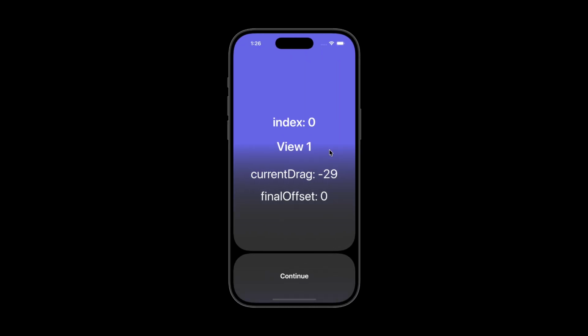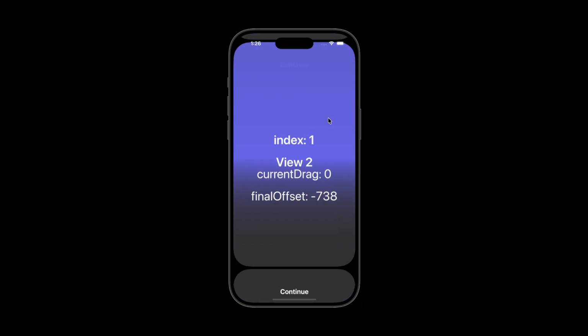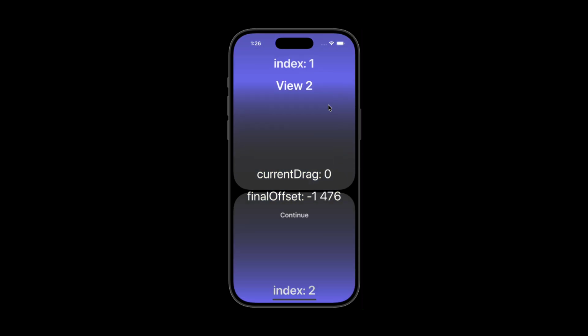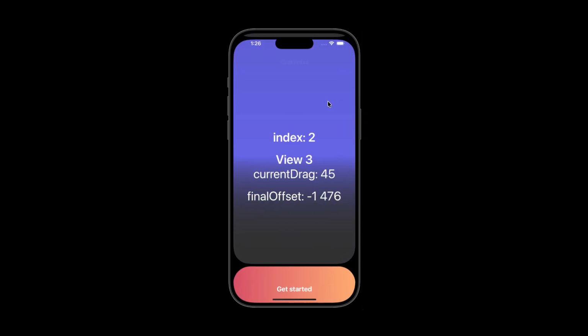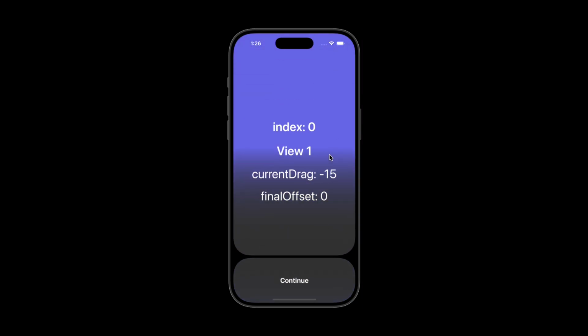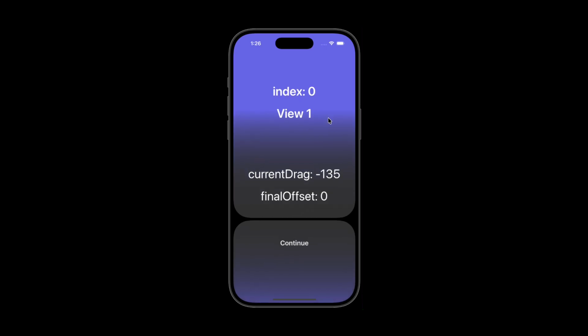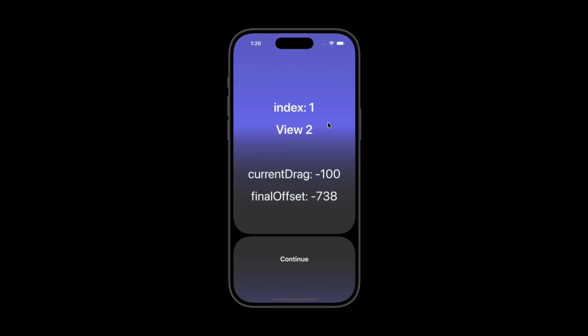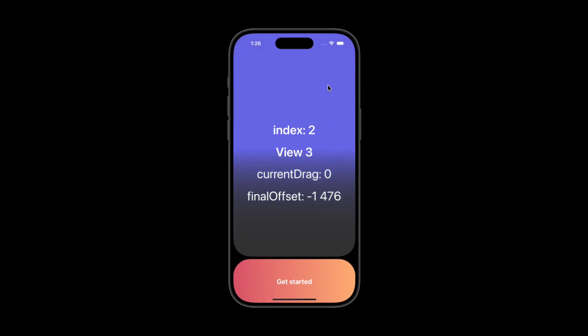So let's talk about final offset. The height of each image or video isn't taking up the full screen. We're dividing the screen height by 1.20, which means we're using about 80 to 85% of the screen. On this device, the iPhone 16, that gives us a view height of 738 points. Now here's how we use that.